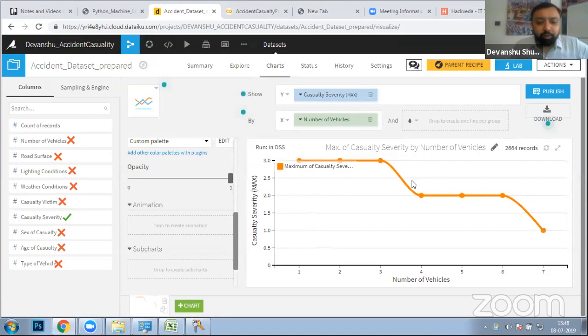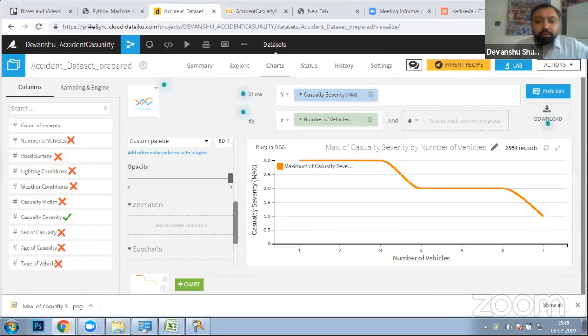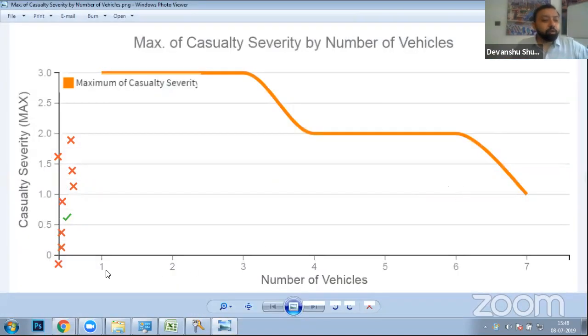And finally, what you can do is quickly download that stuff. Download as an image. So when you download, you get the max of casualty severity by number of vehicles. So when you open, you've got your graphs created. Okay. So at the bottom, we have number of vehicles. At the left-hand side, we have the casualty severity, the maximum values, and you have the graph exported out. Okay. So you can export the graphs with Python, as well as you can quickly create that with Dataiku for exploratory analysis.